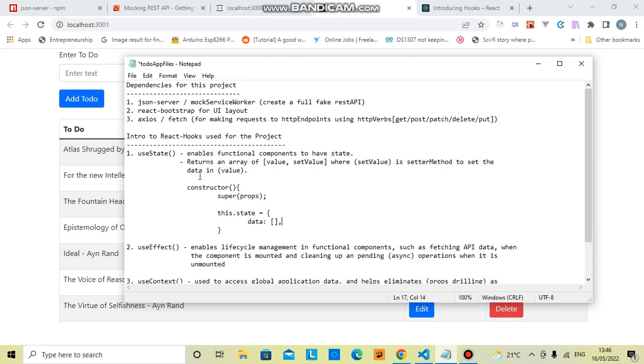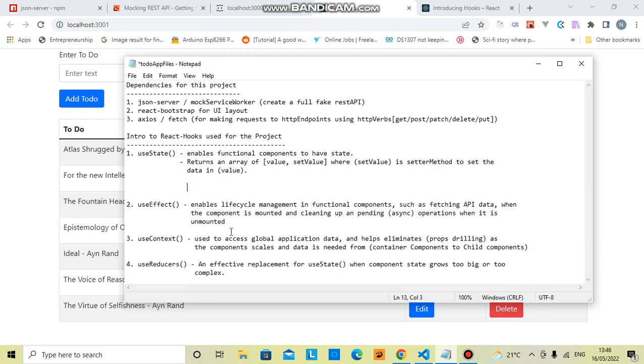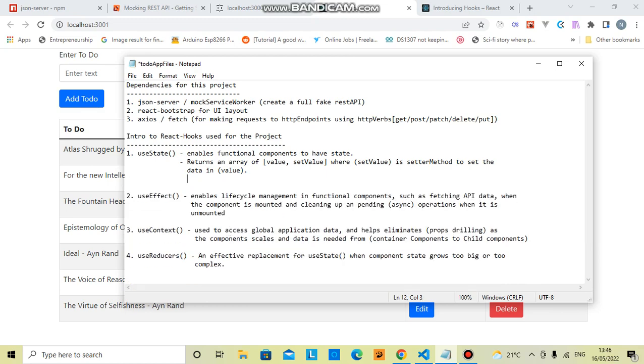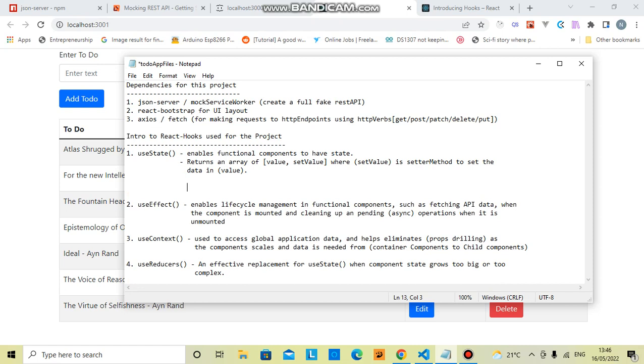That was for the class component, but in React hooks we use useState. With useState, it returns an array, so we can say value, setValue, then set the initial state of this value.